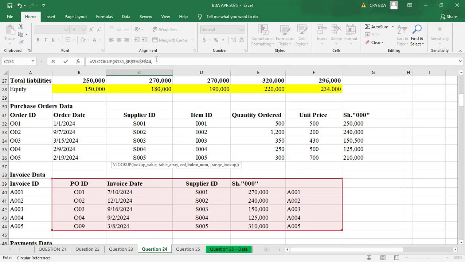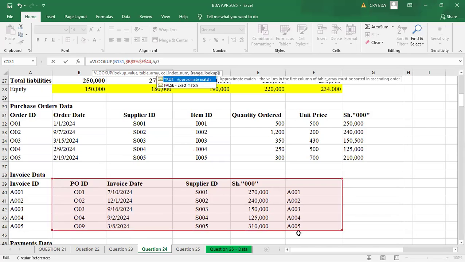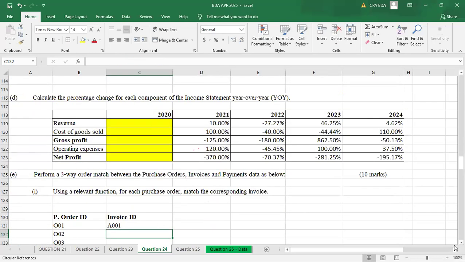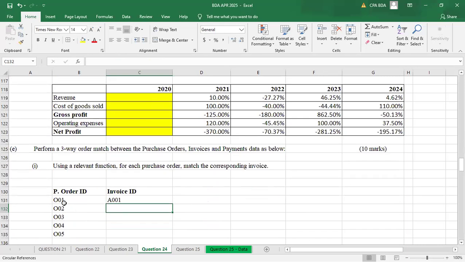So it will look for, like, purchase order number 2. Then it will return a value in the same row from the column you specify. So if we specify 5, you count from itself: 1, 2, 3, 4, 5. Then comma 0 for an exact match. Then we close our brackets. So for order number 1, that is the invoice ID.